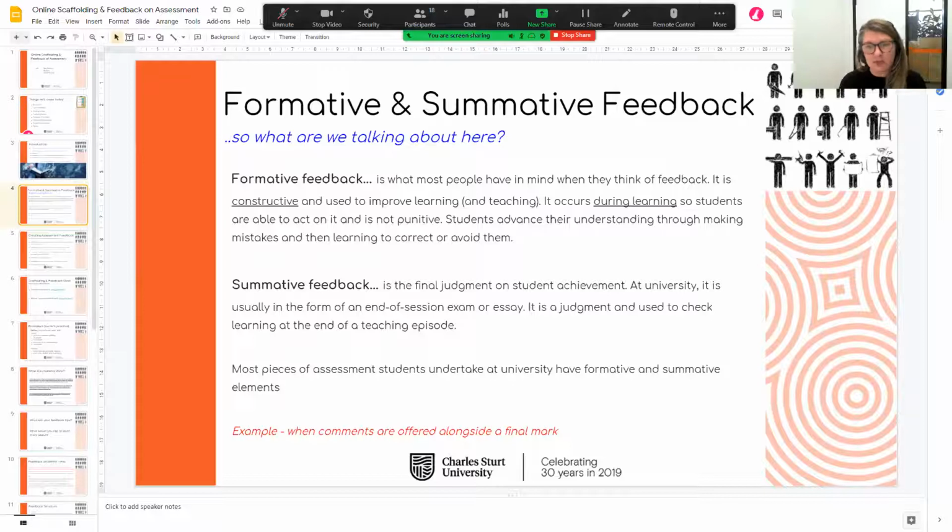It's there to advance students' understandings through perhaps making mistakes or errors and then learning to correct or to avoid them in future attempts at assessments.